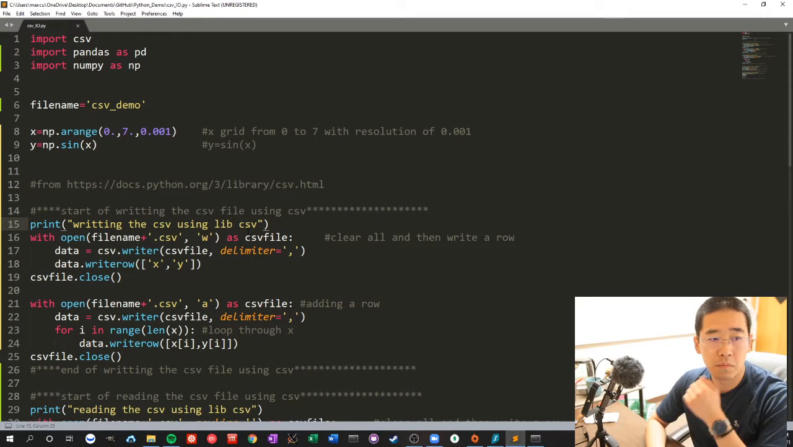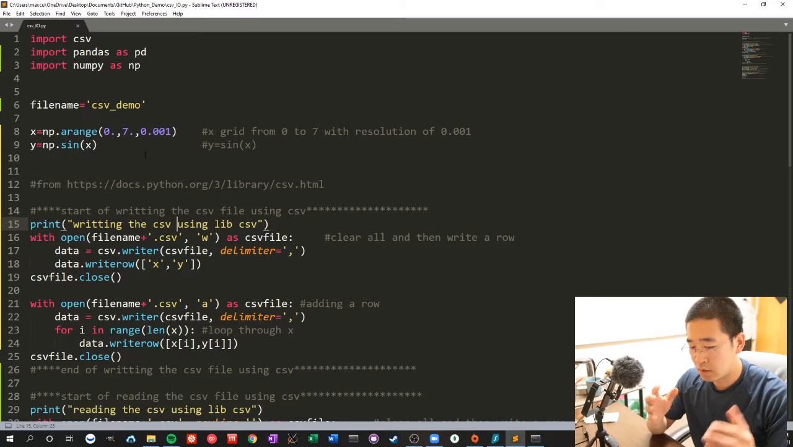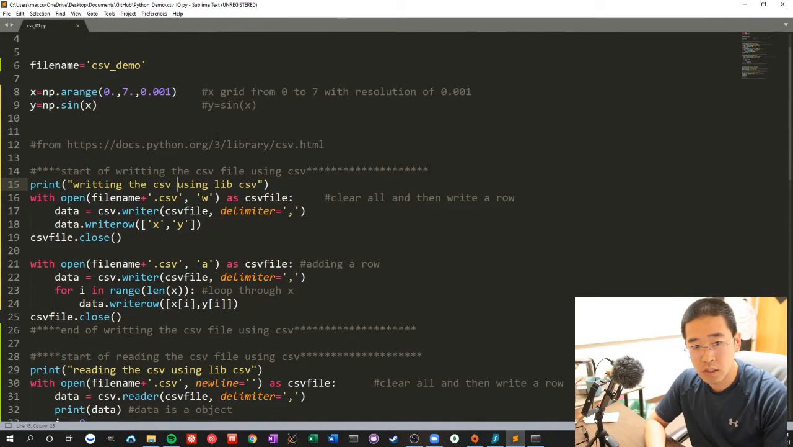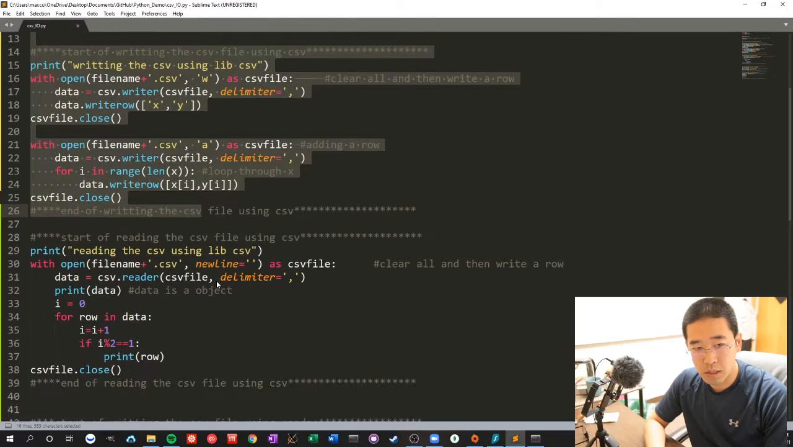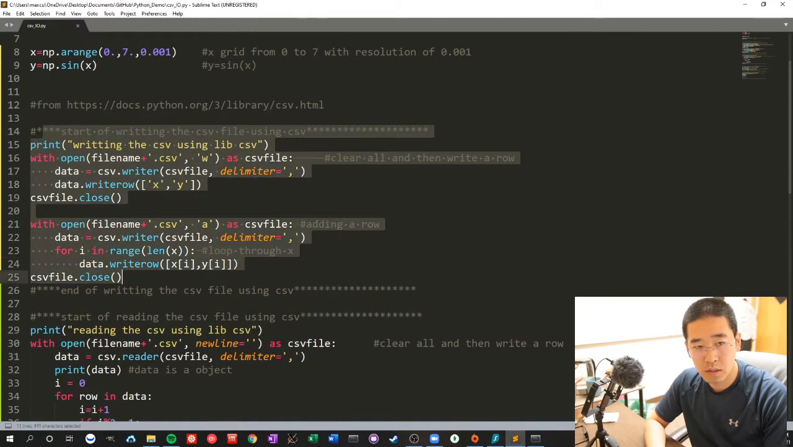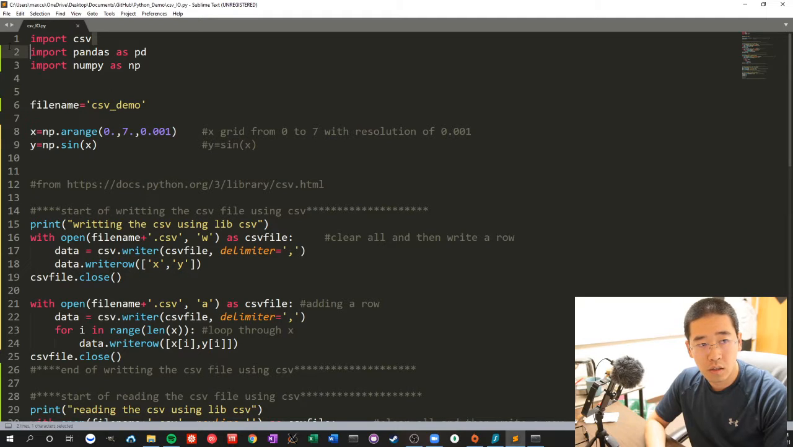Okay, let's talk about the CSV. Basically, you get an Excel-style chart, and then you can read and write into it. There, I provide two different methods. One is using CSV, and also another really convenient one is using pandas.